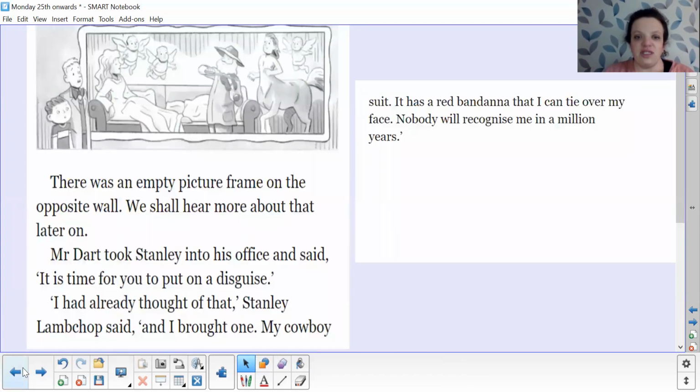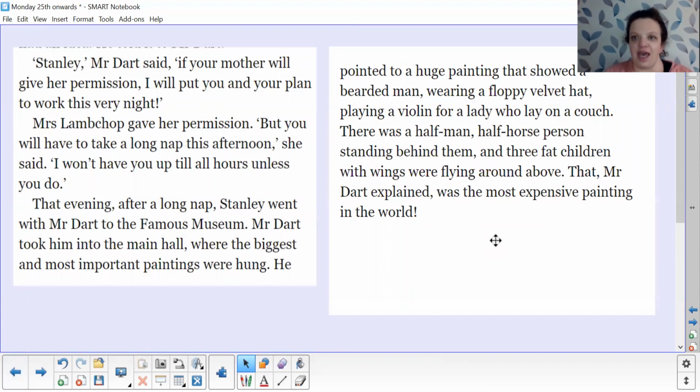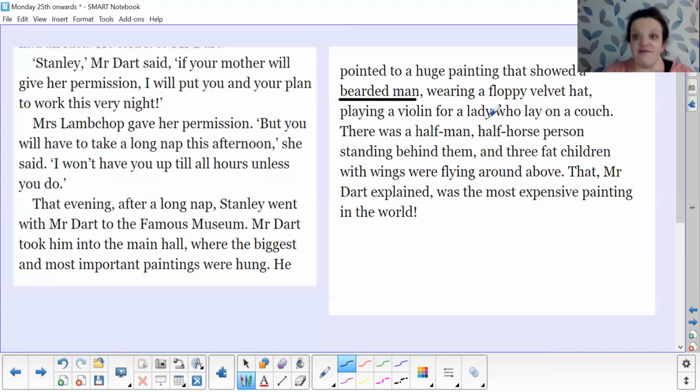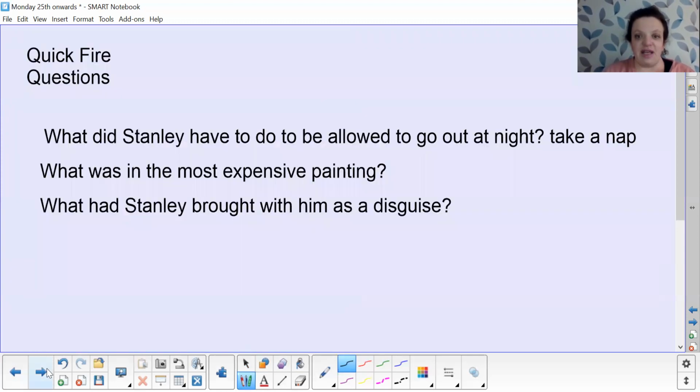What was in the most expensive painting? Pause and have a go. Okay, well done. So in the most expensive painting, there was a bearded man playing a violin for a lady who lay on a couch. There was half man, half horse, and 3 fat children with wings flying above them. So all of those people were in the most expensive painting.